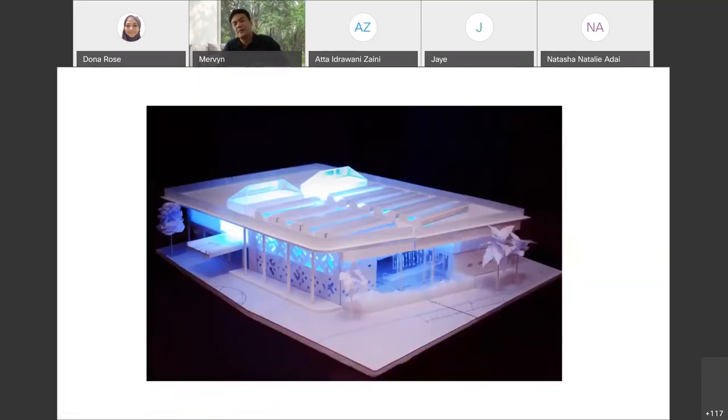Okay, then this is my model for my fifth year. For fifth year, as I shared before, I always wanted to do a model that is very unique and that no one has done before, that I've never seen before. So I came up with this idea that maybe everyone is having this sectional drawing, sectional perspective.